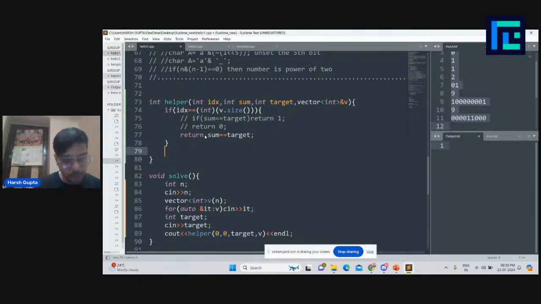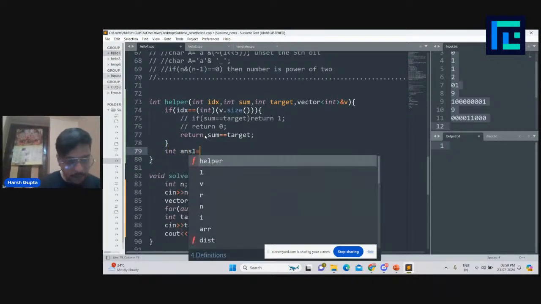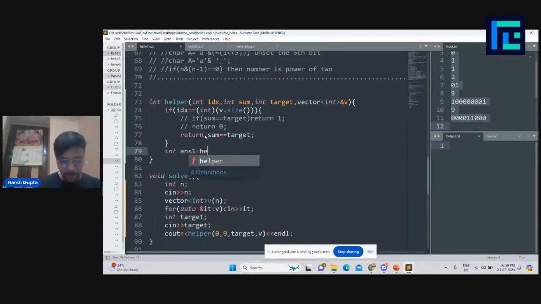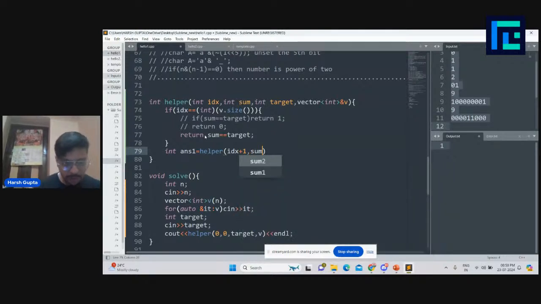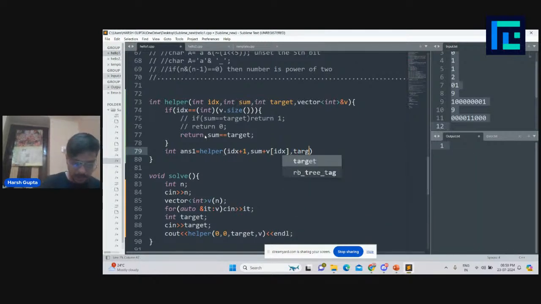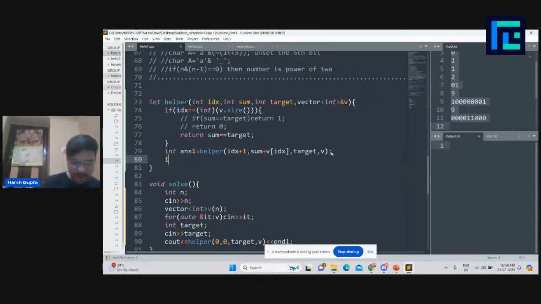Now we have two options, right? The answer to the first option is stored in answer 1. So what is the first option? The first option is that we are shifting to the next index by taking the value of the current index. So our sum will get incremented by this. The rest of the parameters will remain the same. So this is one call in which our sum got incremented by the current index value and our index got shifted. Next, what is the other option? The other option is that we don't include that element. So if we don't do that, our index will still shift, but our sum will remain as it is.